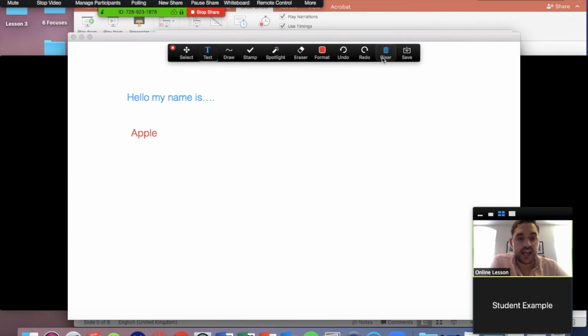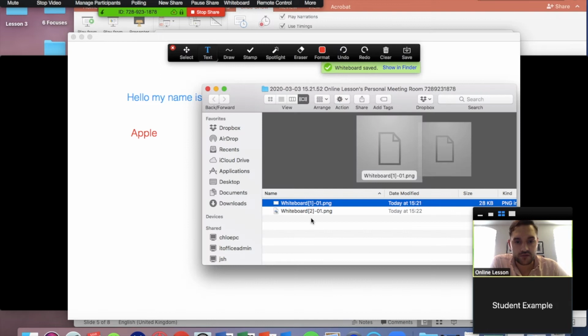And again, you can click stop share, but if you have anything saved in here, you click save here, and you'll be able to access that and send that to them, and it will be in the form of a JPEG because it is a picture of the whiteboard as opposed to text. So if we did save this, and I said go to Finder.